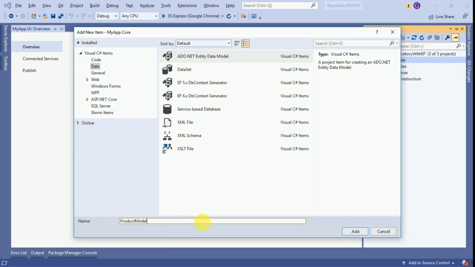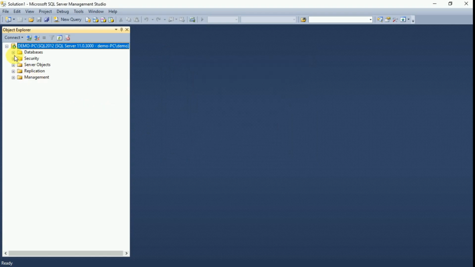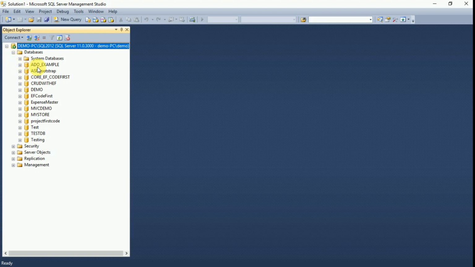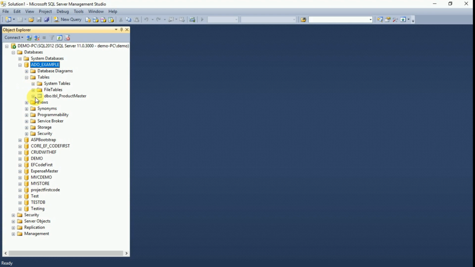Before this we will see the database first. Here I am using SQL Server for the database connectivity, and I am using Windows authentication. This SQL 2012 is my SQL instance name, and this is my system name. Click on connect. Connected to my database server. Expand the databases. Here we have one database called MVC Example. Inside that we have a table called TBL Product Master. We are going to use this table for this demo.